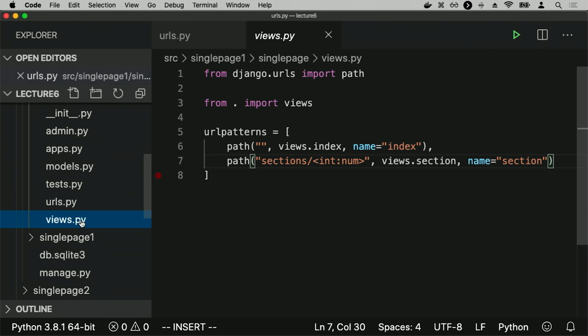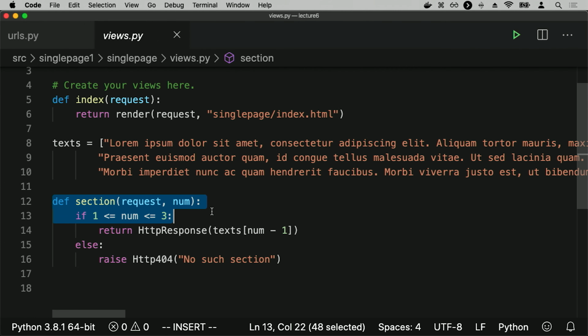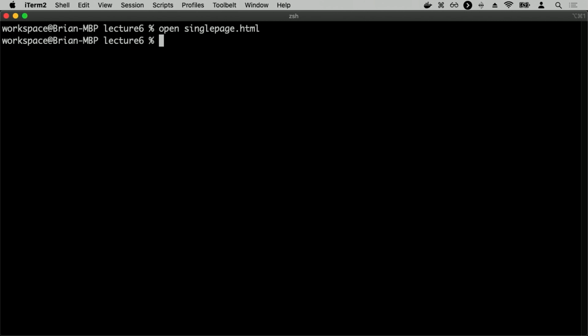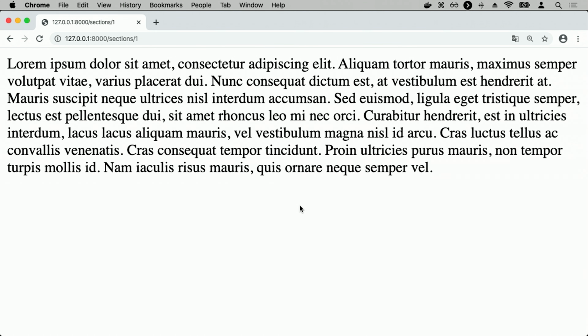And if we look at the views for what it is these URLs are actually doing, the index function just returns index.html. And then what the section function does is it first makes sure the number is between 1 and 3, and if so, responds with one of these just strings of text, for example. So how does this actually work? If I go into single page 1 and run the server, if I go to this URL /section/1, for example, what I get is this block of text. And if I go to /section/2, I get that block of text.